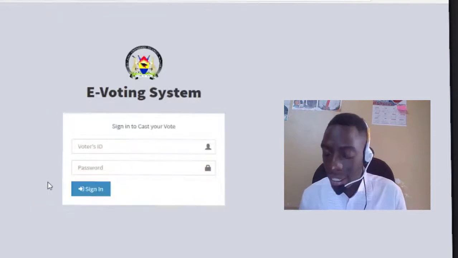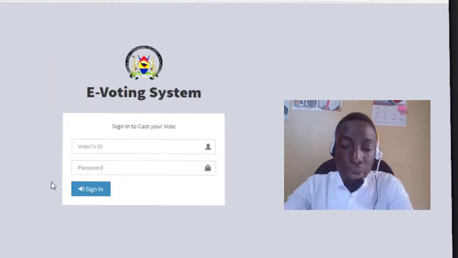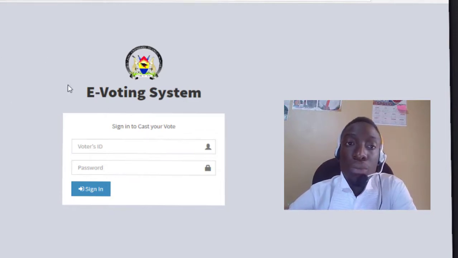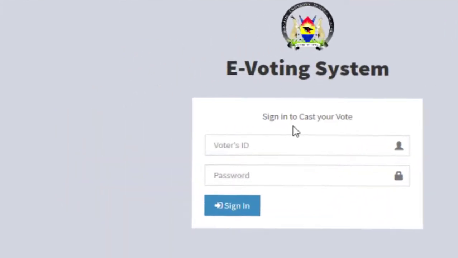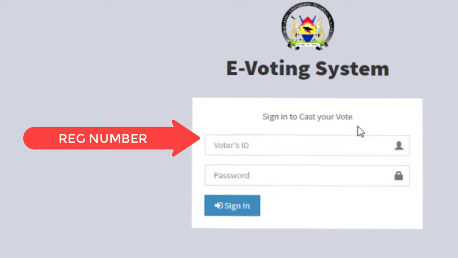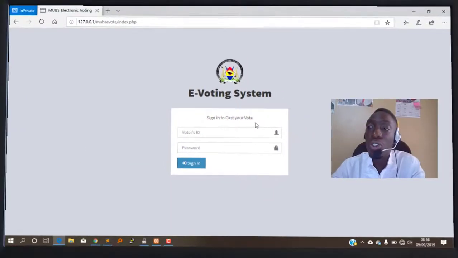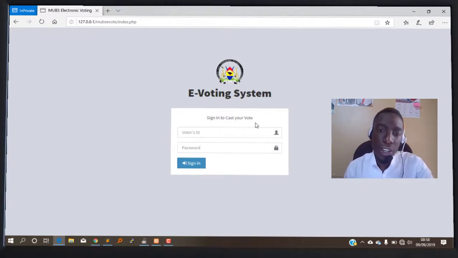So let me stop at that with the benefits of the electronic system, but let me walk you through how you can use the system. You'll be required to go to the address, which is MUBS eVote, and then log in with your student registration number and the password which we shall be giving to you. In this case, the default password is e-voting. Now, having a default password and your registration number doesn't mean that anyone can use your account to vote, because we have put in place what we call two-factor authentication, so that when you come to vote, your account is activated on the system.